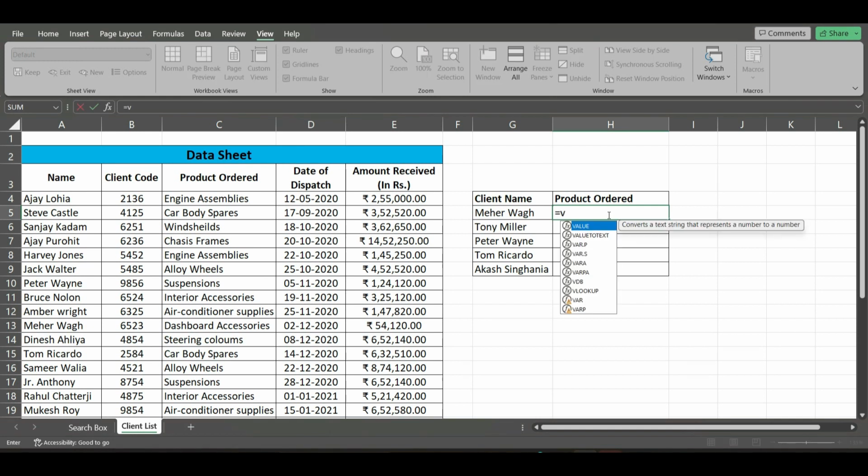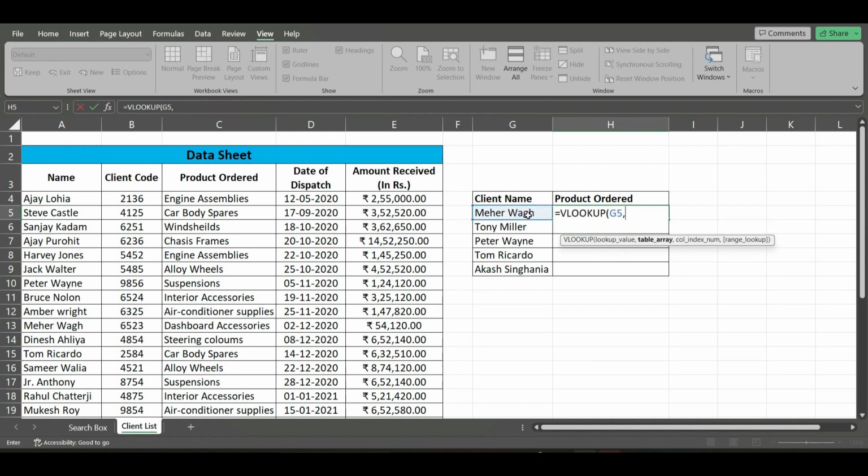You have to write equal to VLOOKUP, bracket open. You have to give first the lookup value, what you are searching for. So this is the client name I'm searching for, comma. You have to give the table array. This is our client name, first column, second, third. Product ordered is here. I have covered it.